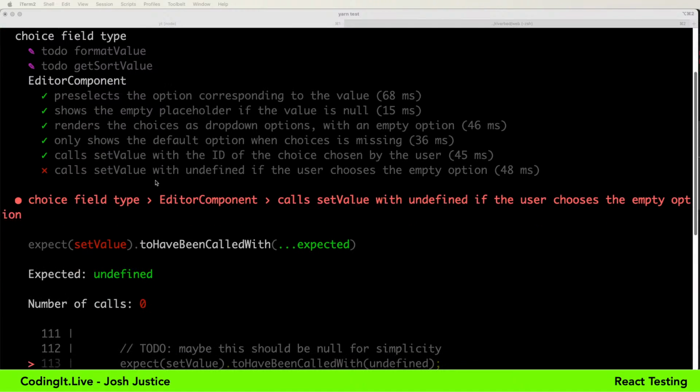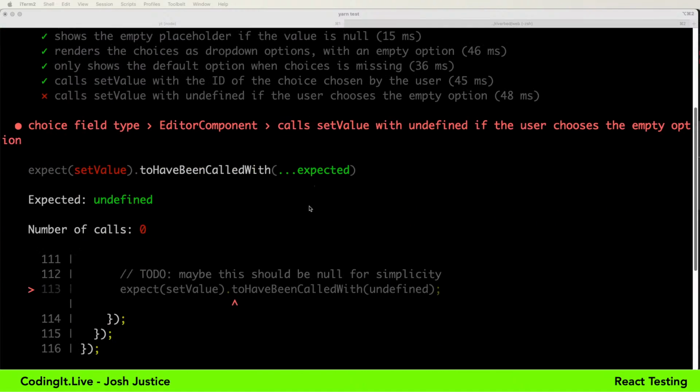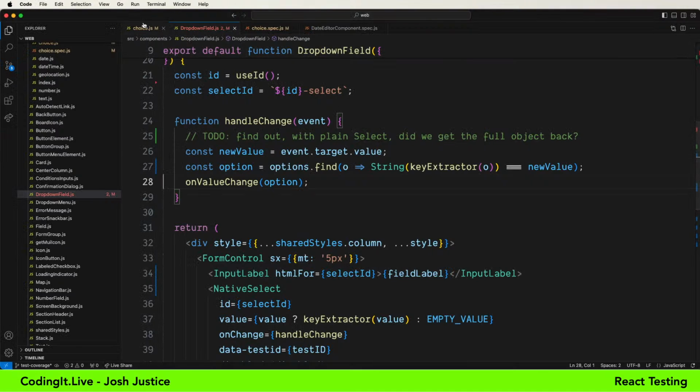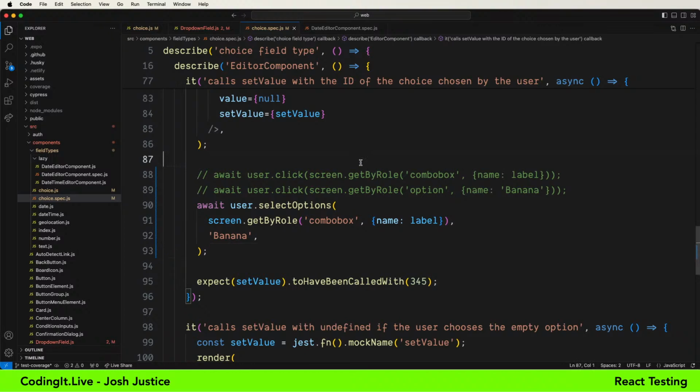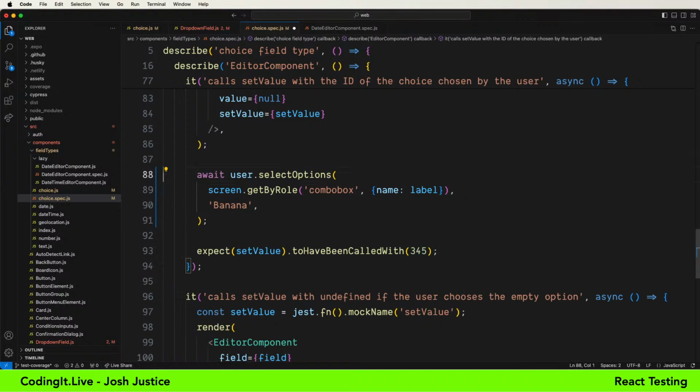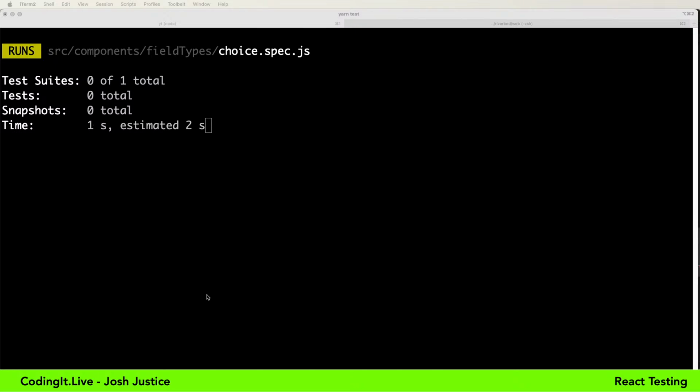Call set value with undefined if the user chooses the empty option. So I wonder why that one's not passing. So let's see. Oh, but so to go back to it, so this has worked. We had to change the API that was used in user event to interact with it, but that was able to successfully get it calling with the right value back. Now let's try this failing test, see if we can get it passing.